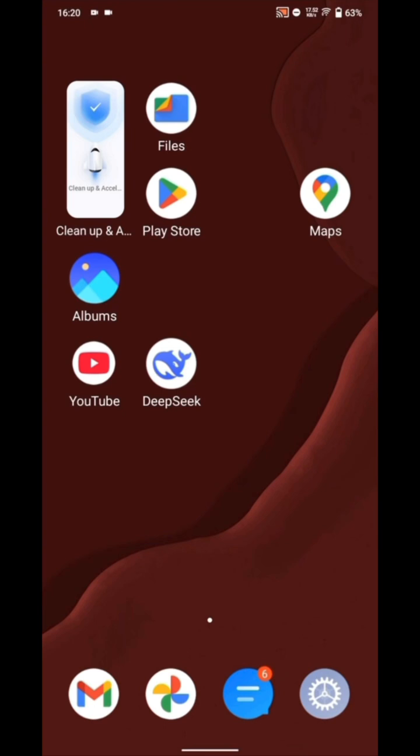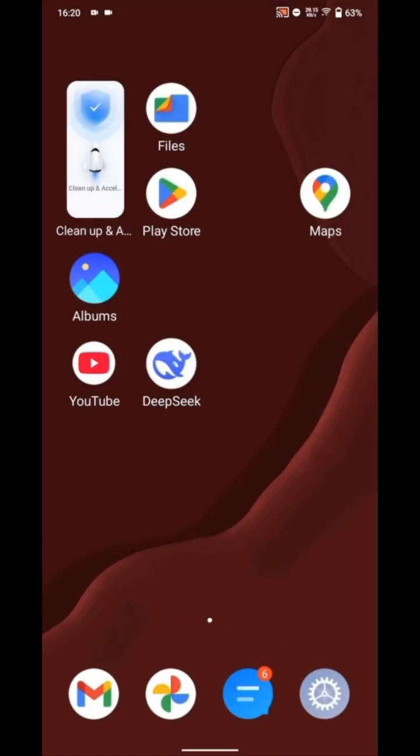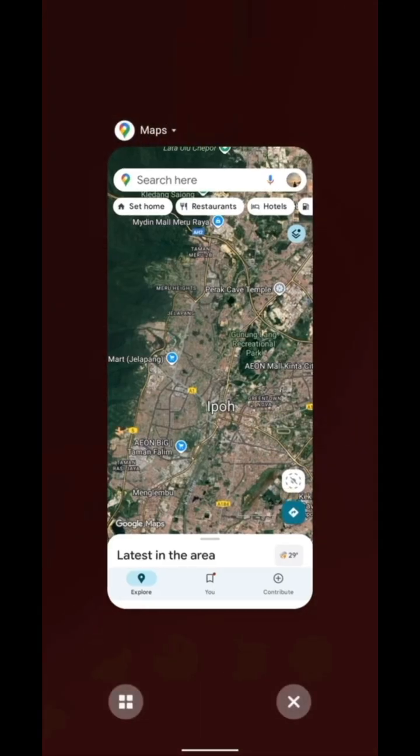For the navigation bar, by swiping up, you can see the control center on your phone, and by swiping down, you can see the recent apps.